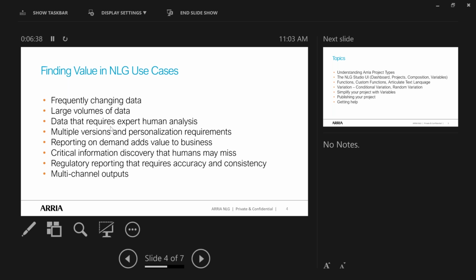If there are multiple versions or personalization requirements, so different users of data need different views into the data or a different story or a different narrative. In working with a hospital, you take the same data and you might tell one story to a doctor, one story to a nurse, and one story to a concerned parent. It's all based on the same data. Another really great use case for natural language generation.